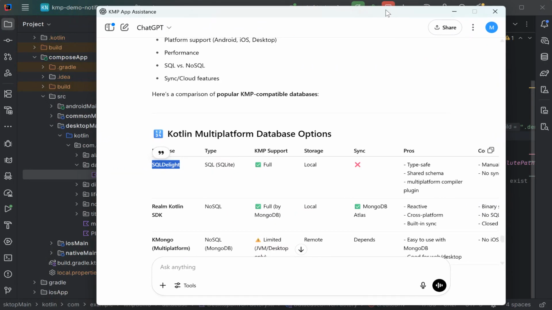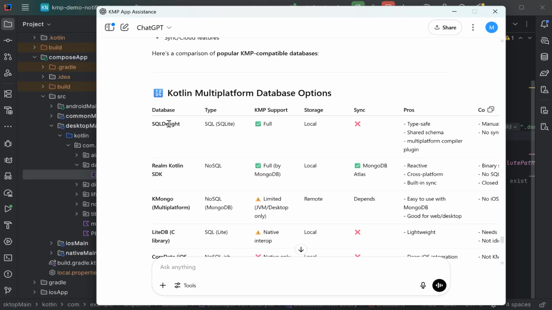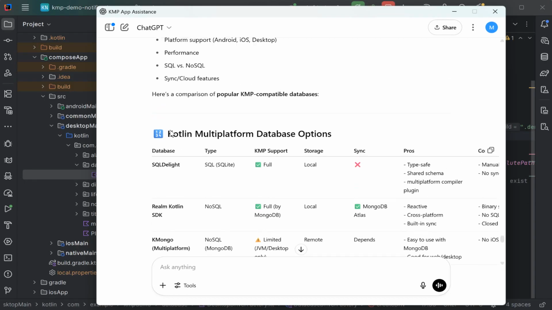Let's begin with a comparison of the database options we can choose from for KMP. This is the answer generated by ChatGPT when I asked what the options for KMP databases could be. On top is the officially recommended way, SQLDelight, followed by other options like Realm, Kotlin SDK, KMongo, and so on. But in today's video, I'm going to show you only the first one, SQLDelight.